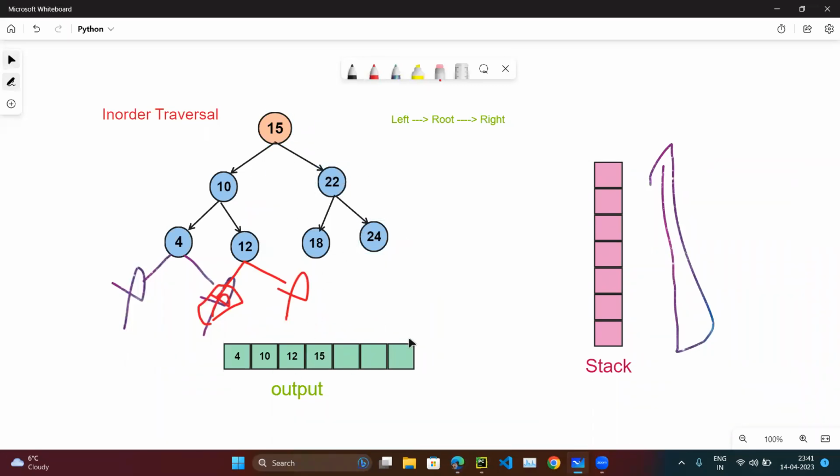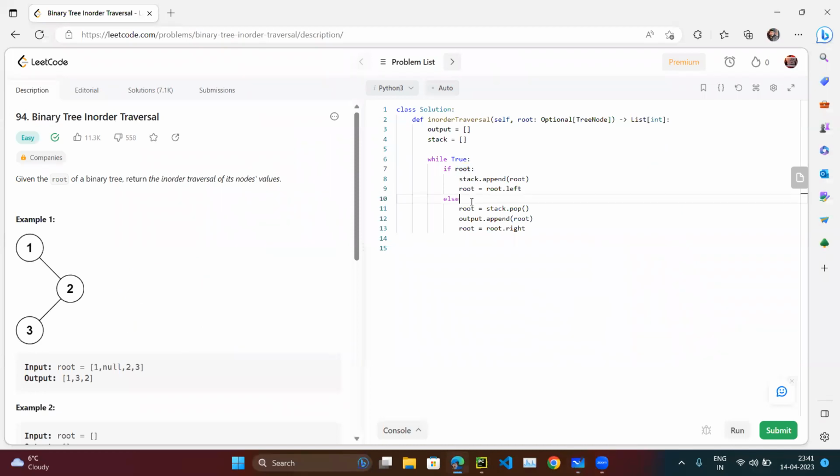In the same way, we have to do that, but there should be some condition for when the stack is empty. So before popping, we have to check if stack. If there is something in the stack, then only we are going to do something. Otherwise we will break, right? Our solution will be done. So return output.